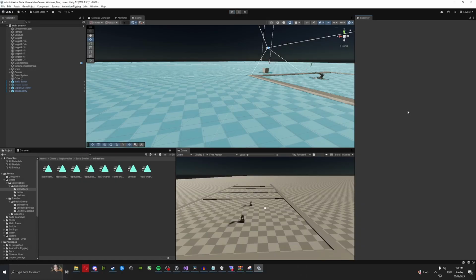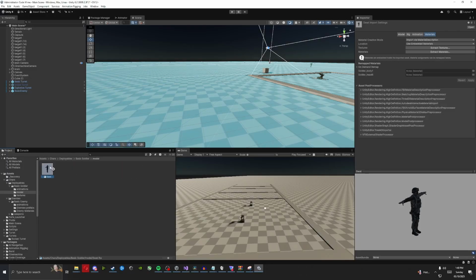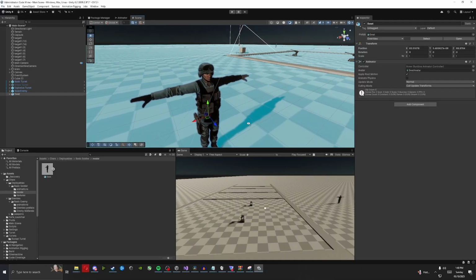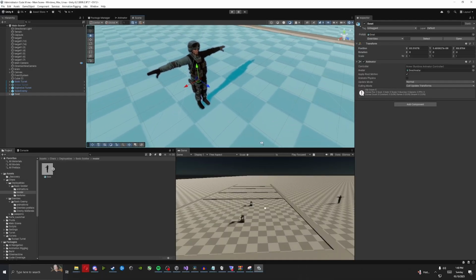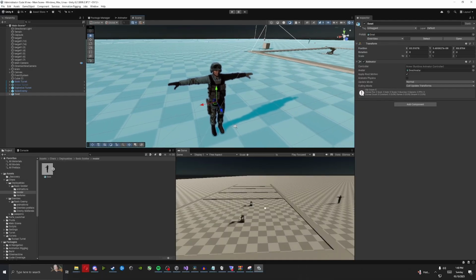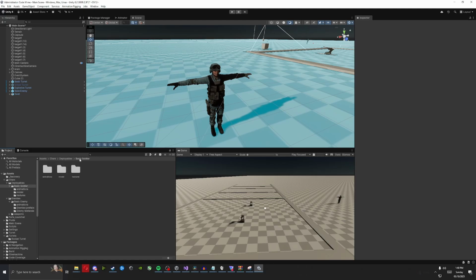Okay, let's start. So first, we are gonna check out the model. This model I got from Mixamo. It's a super simple model, just a SWAT soldier, whatever you want to call him. I just put him here, extracted the textures over here, and I got these animations from a Unity repository, which I'll make sure to include in the description.